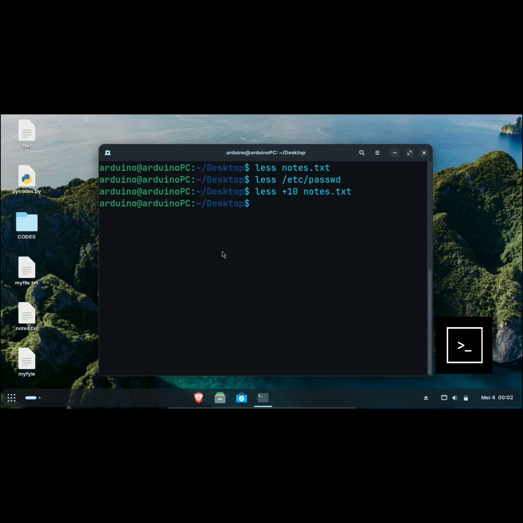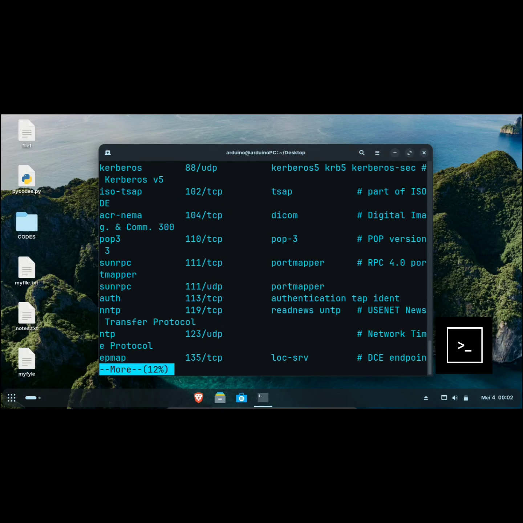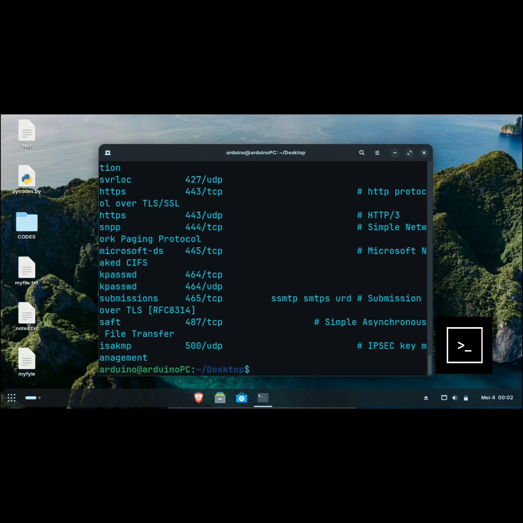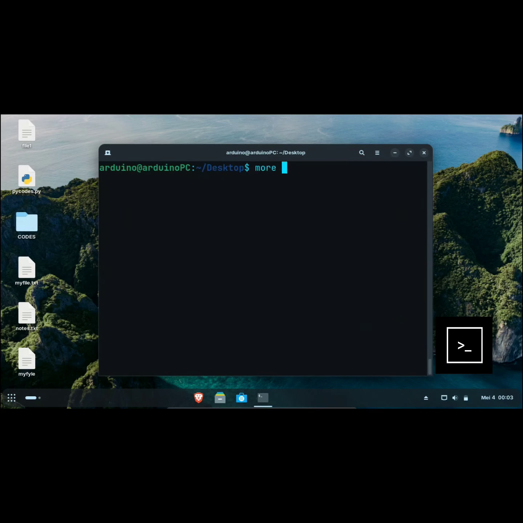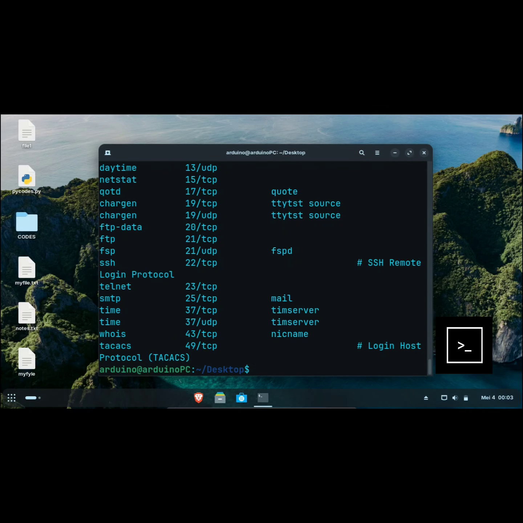More command. Simple. One page at a time. More is like an older, simpler version of less. It shows content one screen at a time. Examples. View the file page by page. more /etc/services. Read large system files gradually. more +15 notes.txt. Start reading from line 15. Press spacebar for next page, Q to quit.